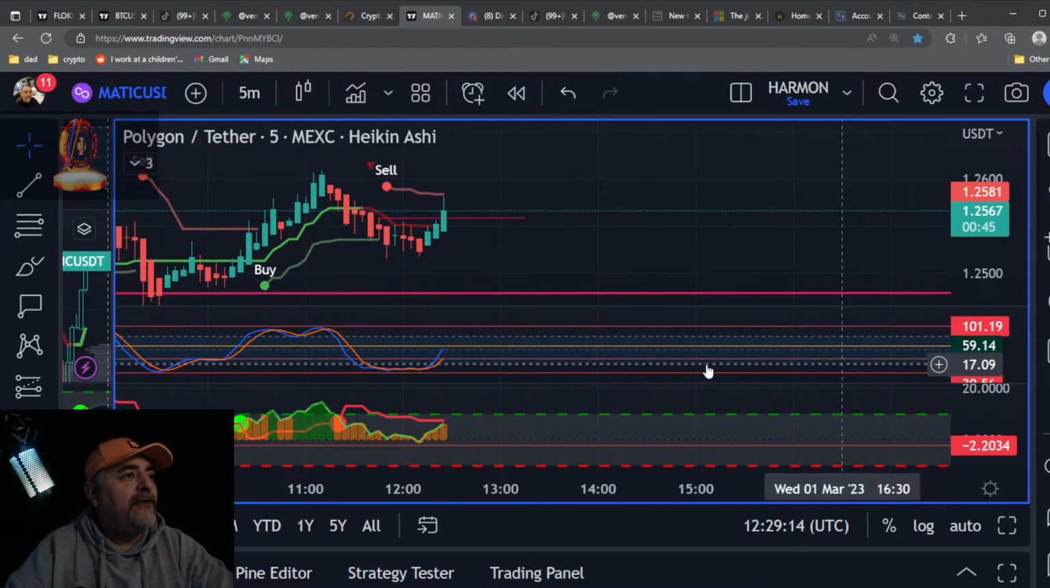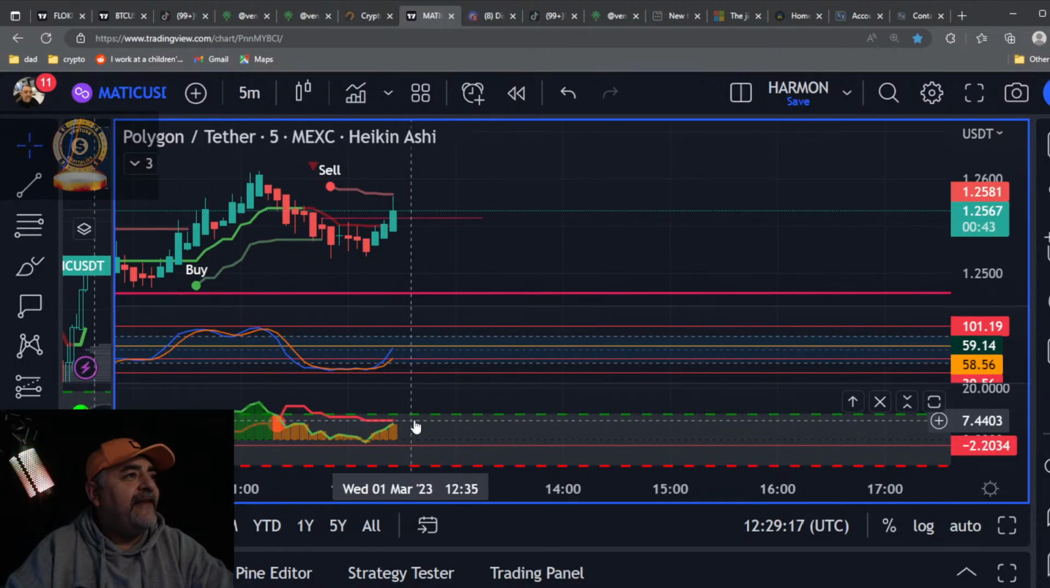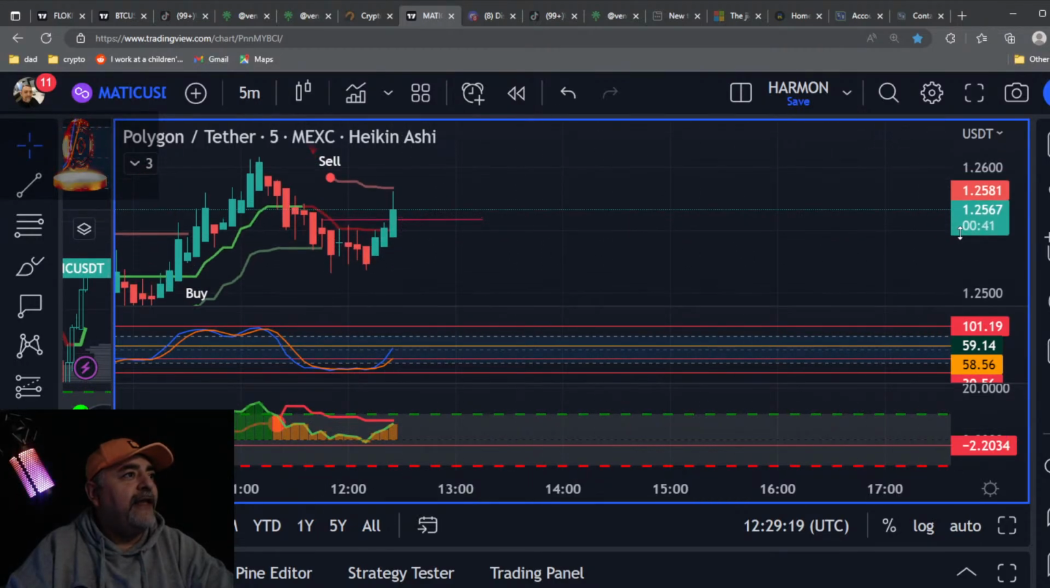Now, the only thing that we can do here is move to the 5 minute to see if we can get a 5 minute green trend or a moon.